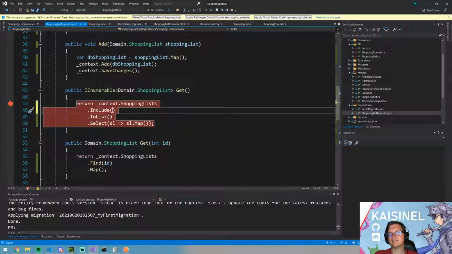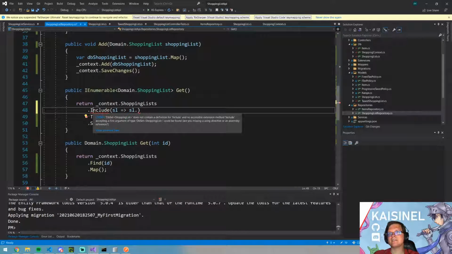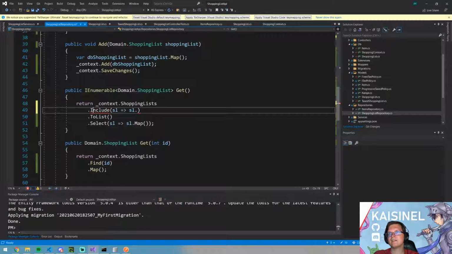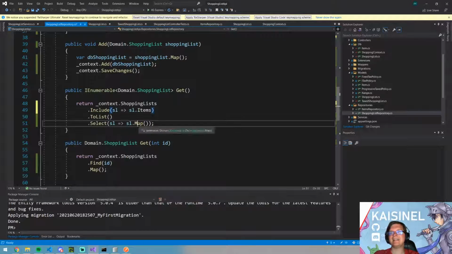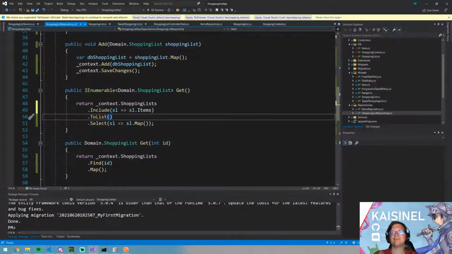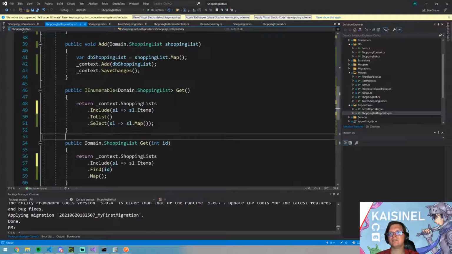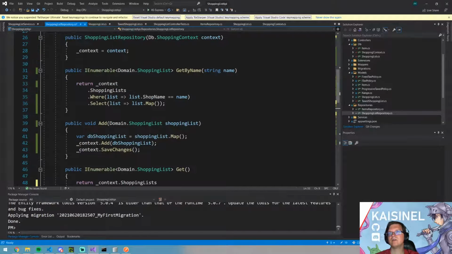Oops. Come on. It has to exist. So I want to include all items as well. And then I convert that to list. And this should solve the problem. So let me change stuff where it made no sense.